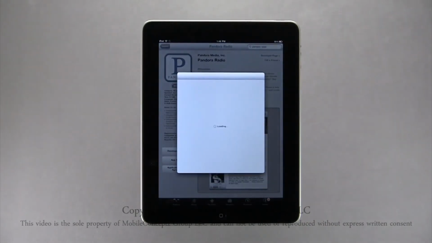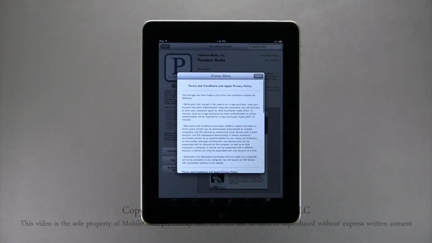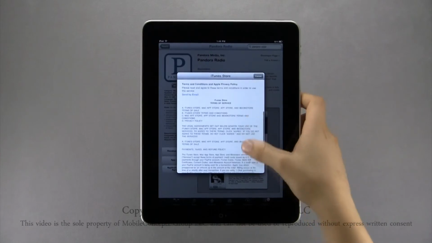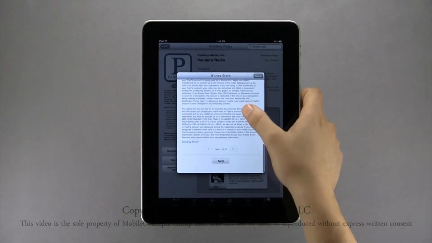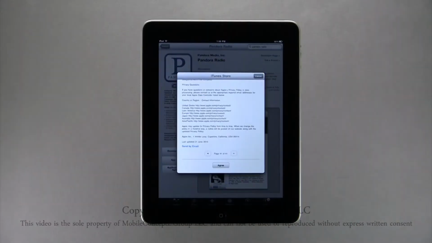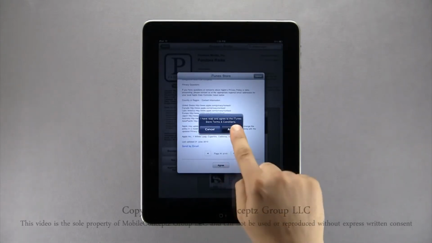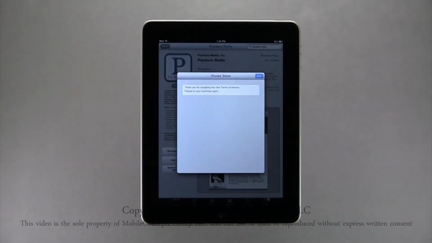Make sure that if you haven't done so already, you read and agree to the terms and conditions of the App Store. If you do not agree, you will not be able to download any applications from the App Store. Once you tap Agree, you will need to confirm your response. Tap Cancel to exit, or Agree to accept. Once you're finished, tap Done.